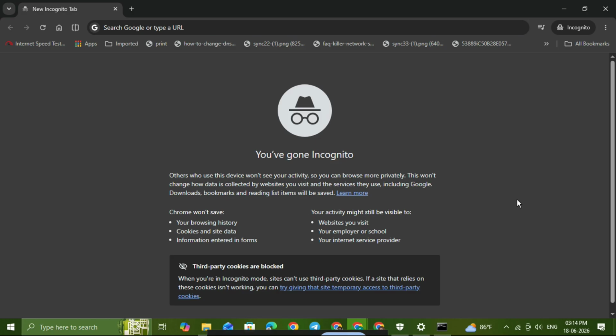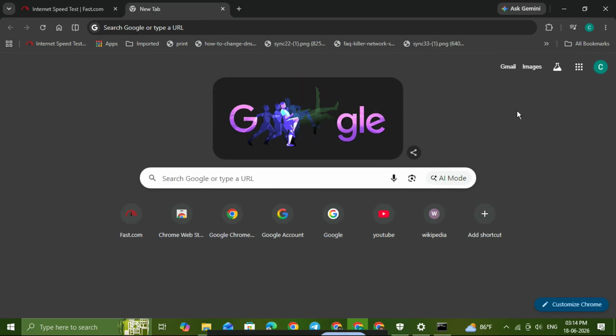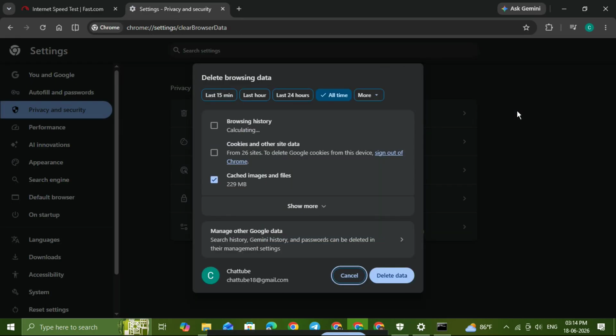If Incognito doesn't fully solve it, the next step is to clear your browsing data. To do that, press Ctrl, Shift, and Delete on your keyboard. A window will appear with Chrome's clearing options. Set the time range to all time, then check cookies and other site data and cached images and files. You can leave other options unchecked if you only want to target the most common causes. After that, click Delete Data. This will remove old browser data that may be interfering with downloads, and it often fixes strange connection-related errors right away.